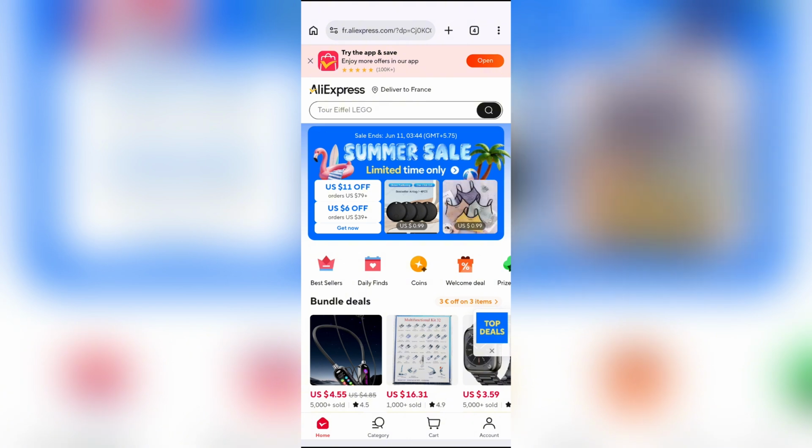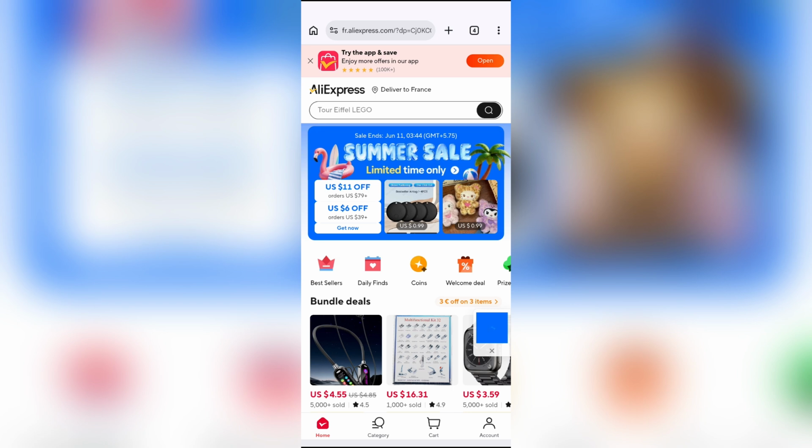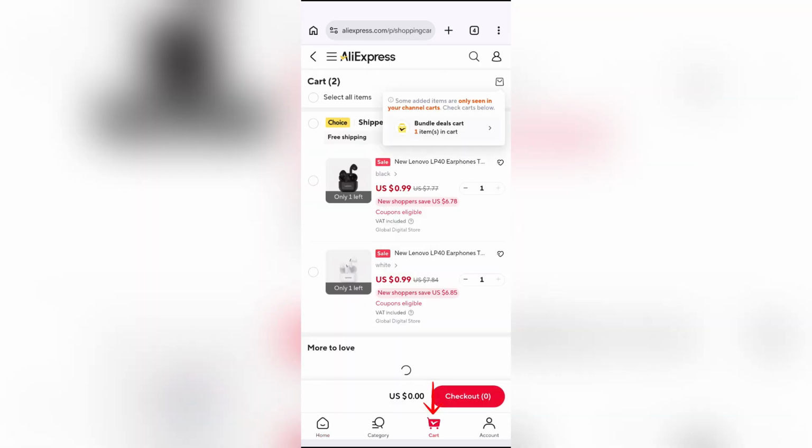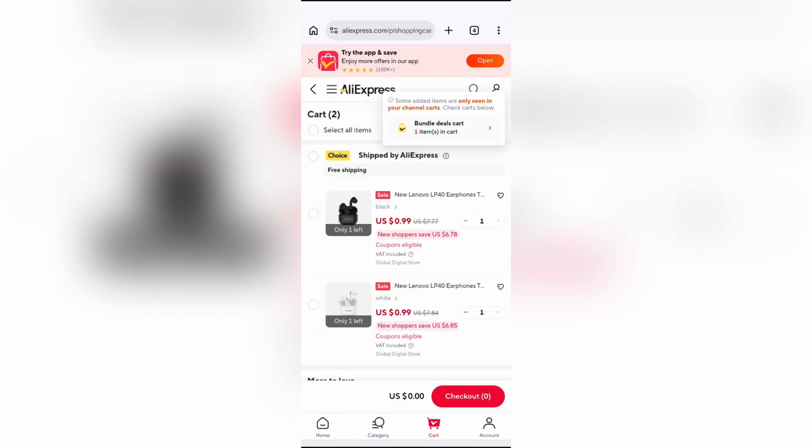Also, you can do this from the mobile application and just simply tap to cart now, and after going in here you are gonna see the items that are in your cart.